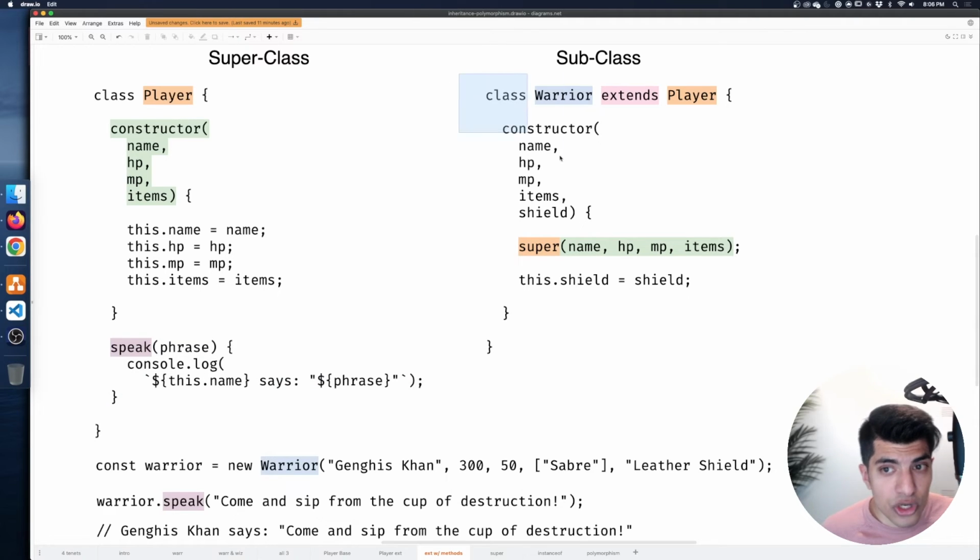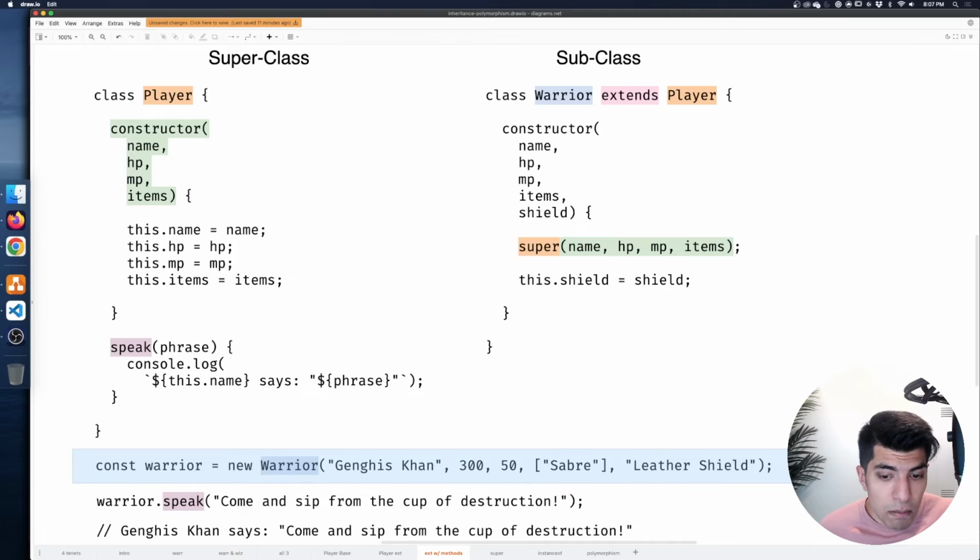The warrior's code is the same as before. We're setting up the constructor, we're calling super, we're setting up the shield, and then that's it. We're returning this object. So when we create a warrior here, Genghis Khan again, and all the different values, that works fine as expected. But what's really cool is we can call warrior.speak, and we can give it a phrase like "come and sip from the cup of destruction," and we will actually get "Genghis Khan says come and sip from the cup of destruction, lodge out."